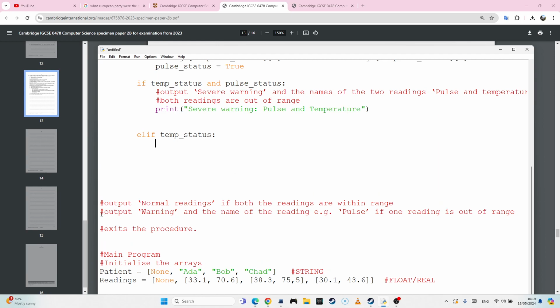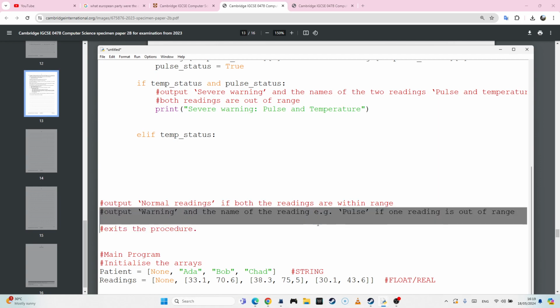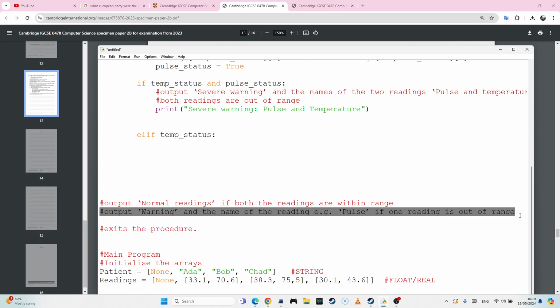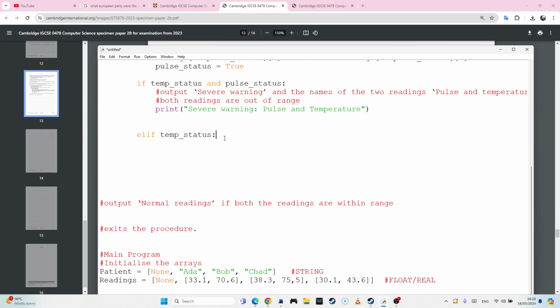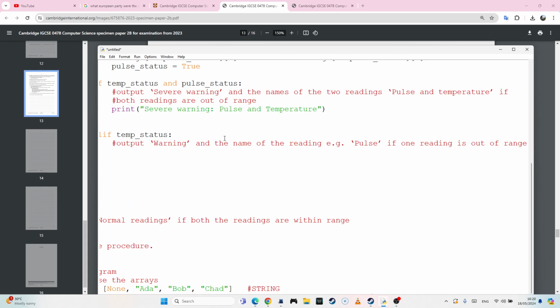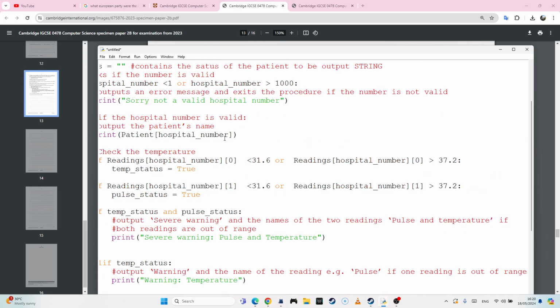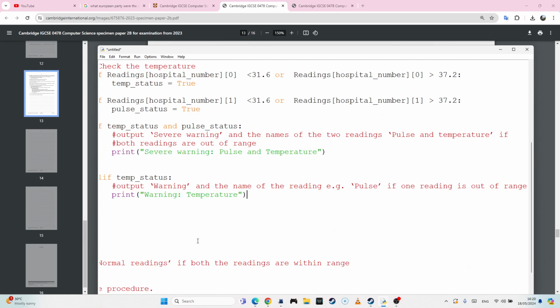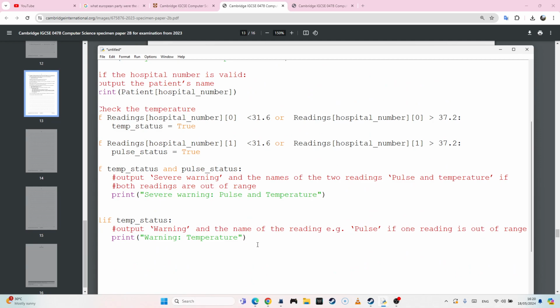Anyway, so output warning if the name is out of range. So that's this line here. So else temp status, and we're going to print warning, and the name of the reading is temperature. Okay, so that's if the temperature is out of range. So if they're both out of range, do this. Otherwise, if one of them's out of range, write that.